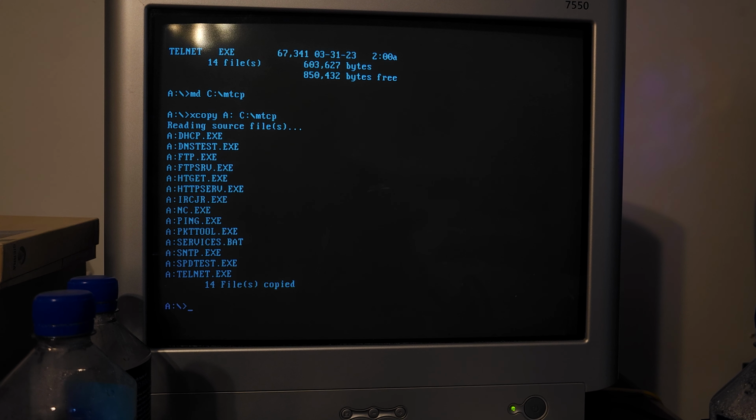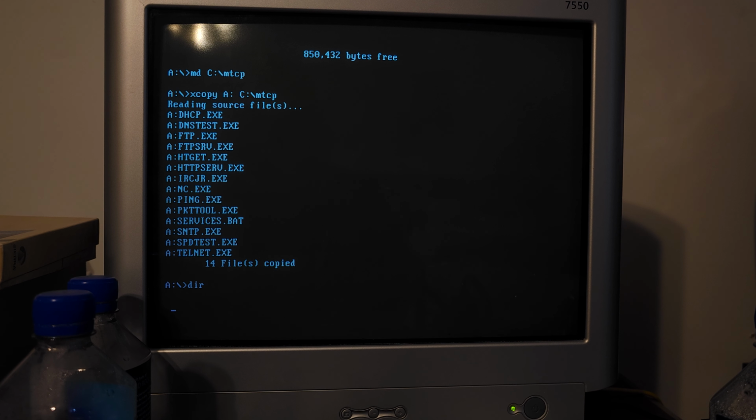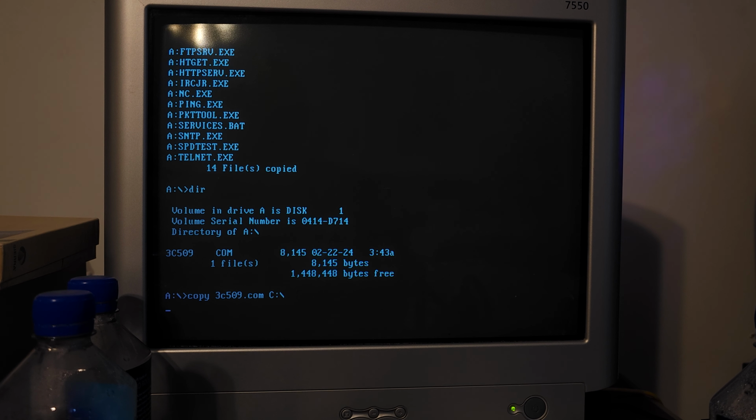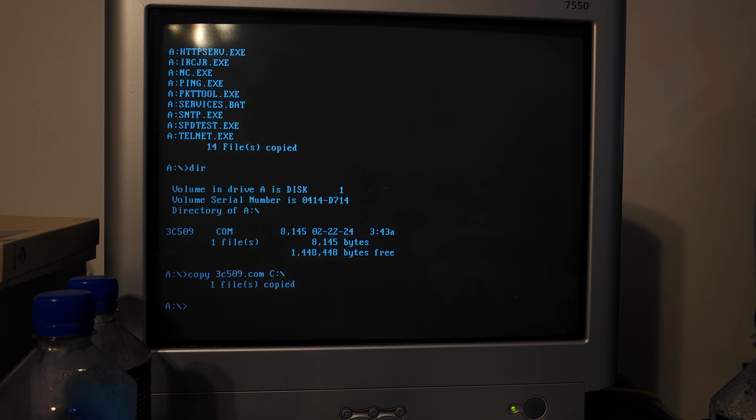Okay, the next thing we're gonna do is copy the, this should be the 3C509. Let's just make double sure. So directory listing. Yep, okay. We're gonna do a copy 3C509.com, and we're just gonna copy it to C. All right, that's done.